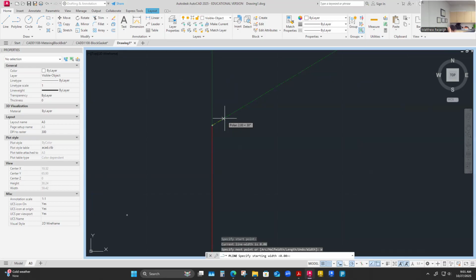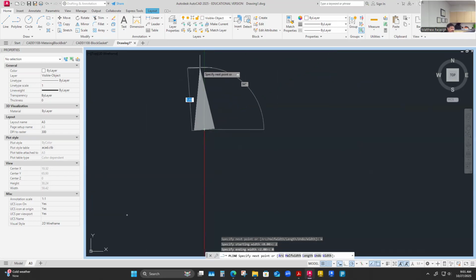So I'm going to do, my width is going to be 2 millimeter here for my polyline. So I said 2. The ending width is 0 to make a point like that. And then the length is going to be that 3:1 ratio. So if it's 2 wide, it's 6 millimeters long.